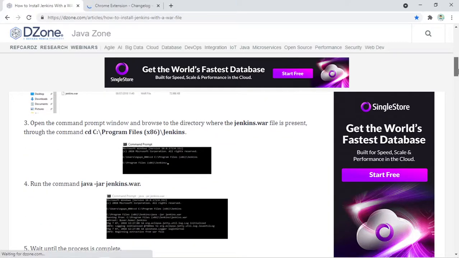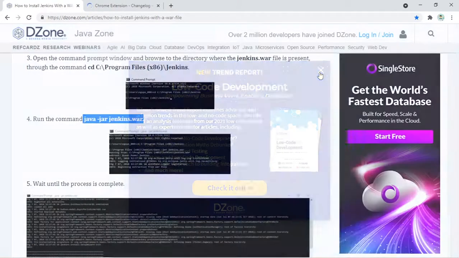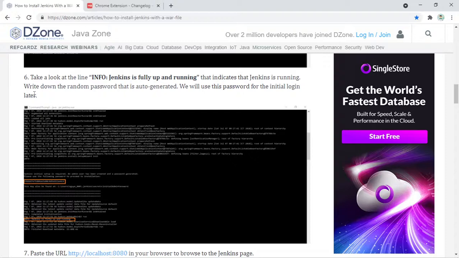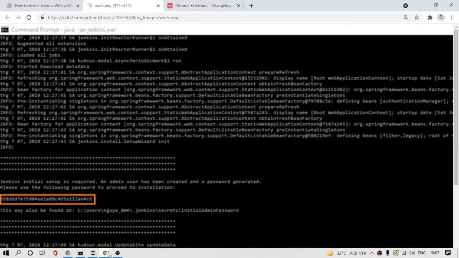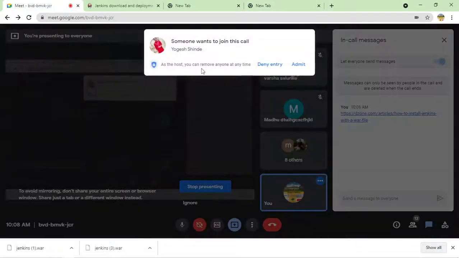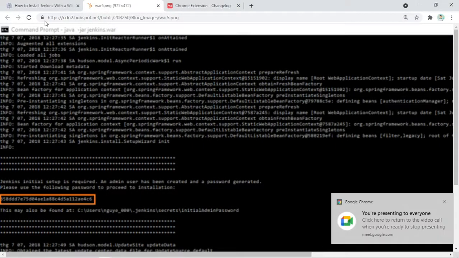Here they are saying that when you hit this command for the first time, if you come down, you will see this image, and there will be one password like this, highlighted in the orange color. You need to copy this password and save it somewhere.